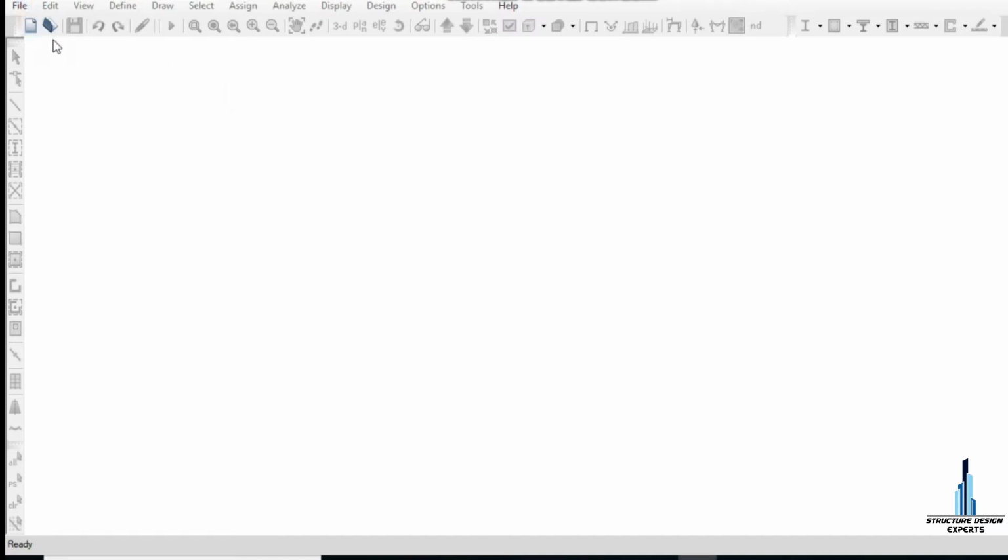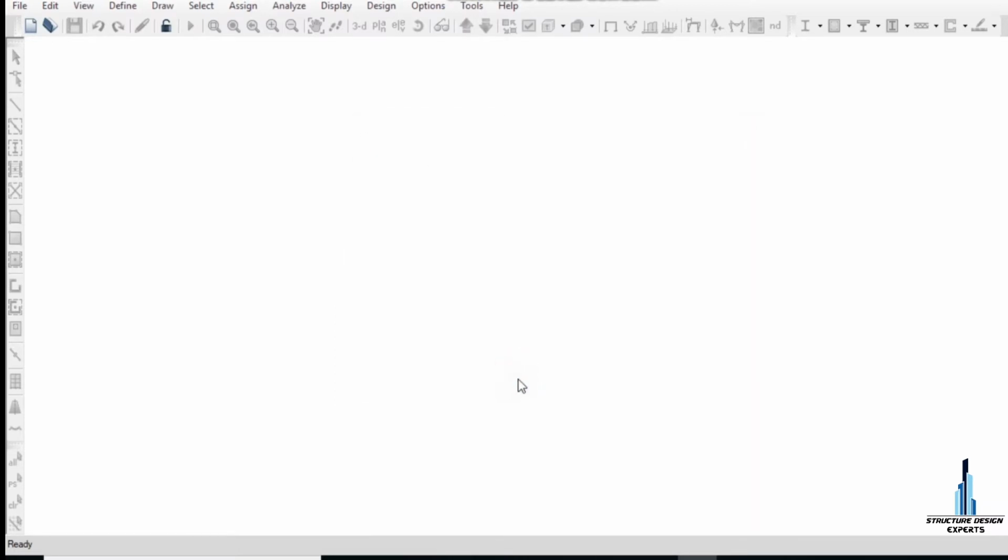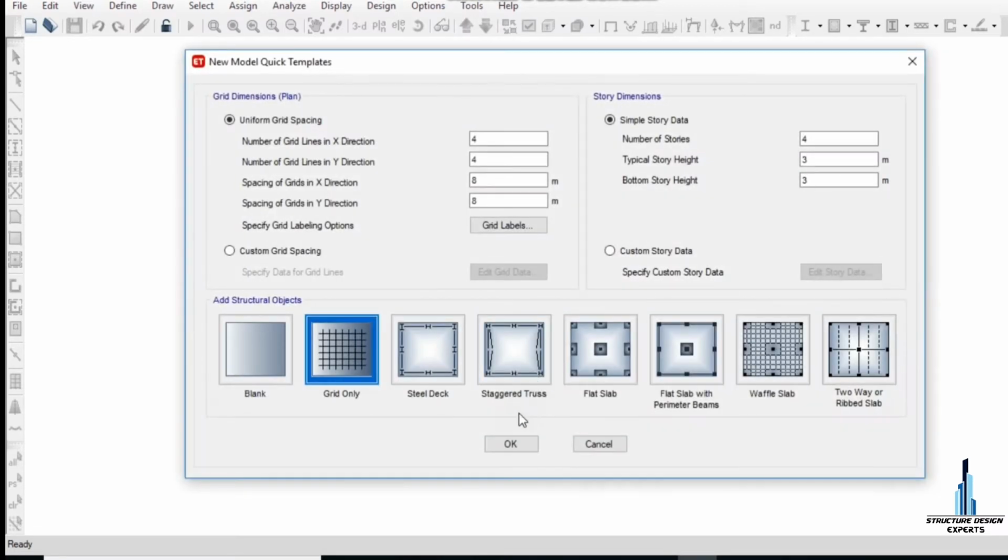In this lecture, we will study concrete slab design. So let's start. Start from the beginning. Select the SI system, and the other two are used for steel structure. I use the concrete code ACI 318-14 for concrete designing.